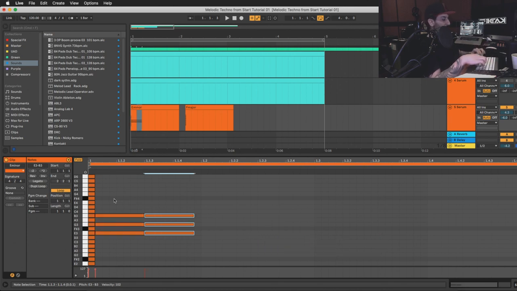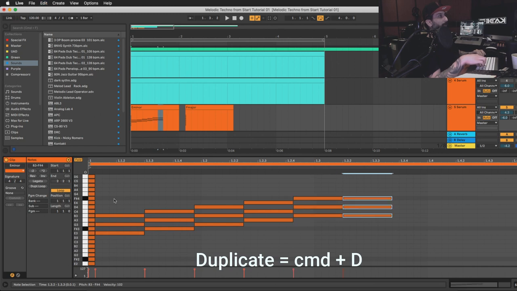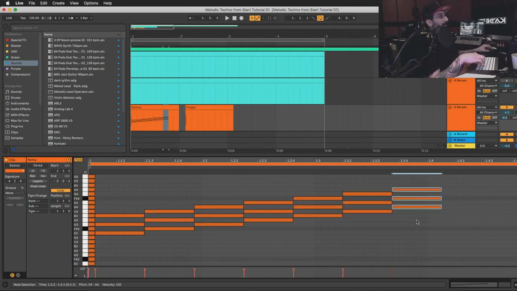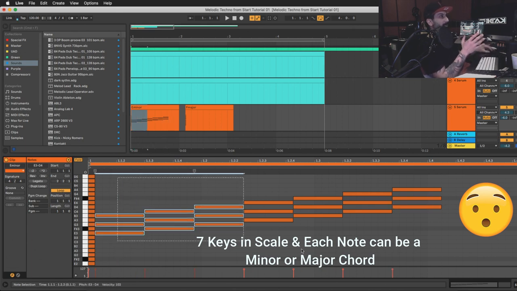I will duplicate it and take it up. Duplicate up, and again, and again, and again, and again. See, I ended up here. This is the last note in my scale, it's D. This is D, you can see here. Then after it, I will be back to C4. Which means the scale has 7 notes, and each note can be a chord. So that means I will end up with 7 chords.